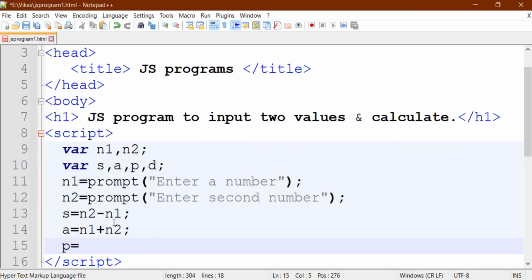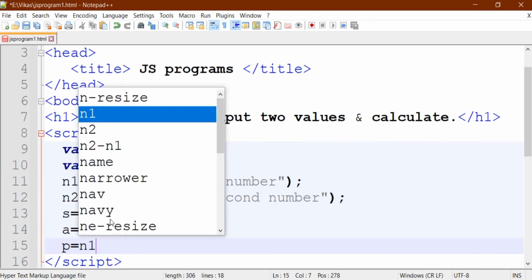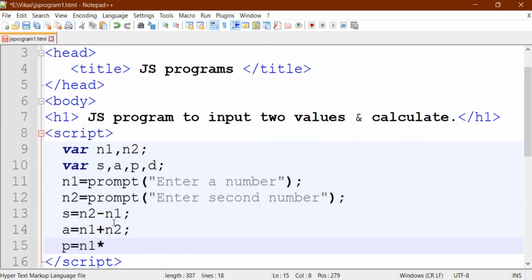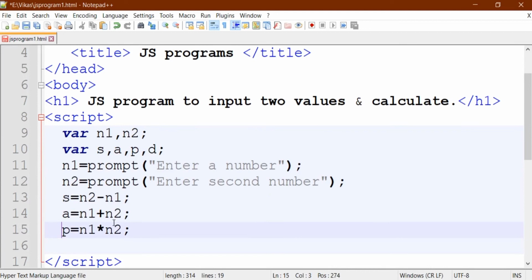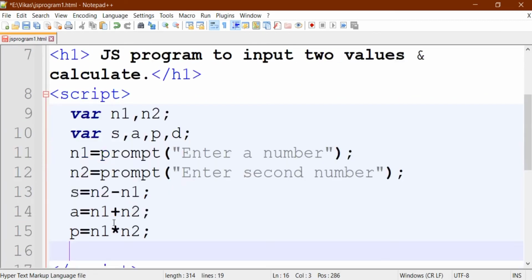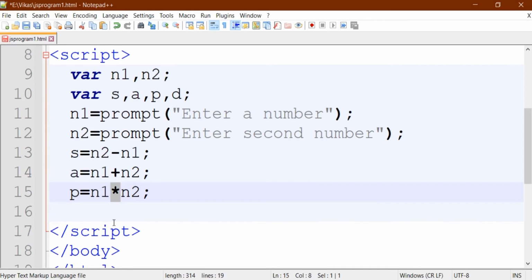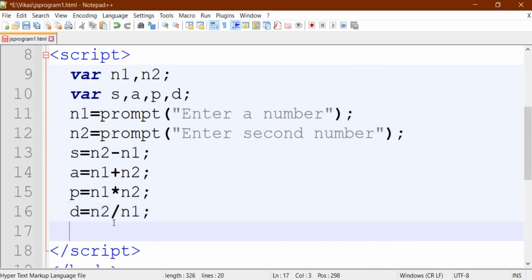Then b is for the multiplication of this number, so that n1 multiply by n2. So for multiplication, asterisk symbol is used, okay, that is star symbol. Then for storing the results of division, we are going to write d is equal to n2 divided by n1. So we're taking for granted that the second number we are going to get is a larger value. So now your JS program will perform this calculation and store the results in those respective variables.